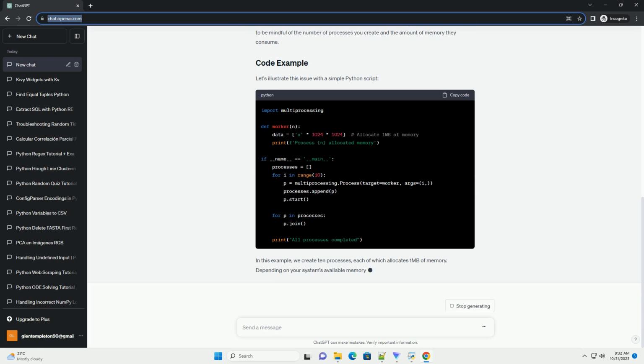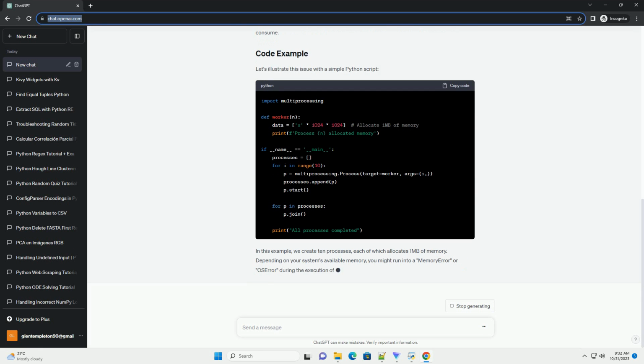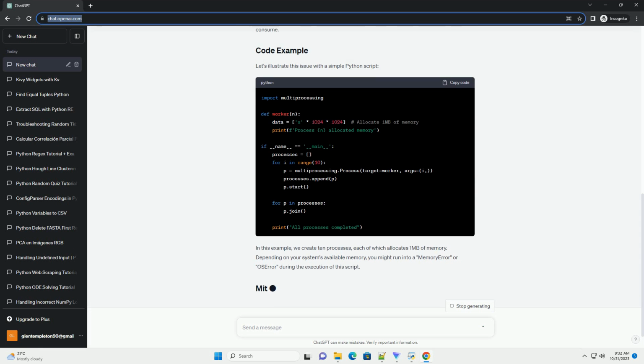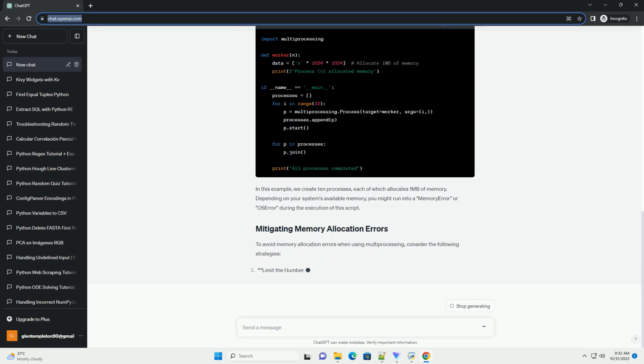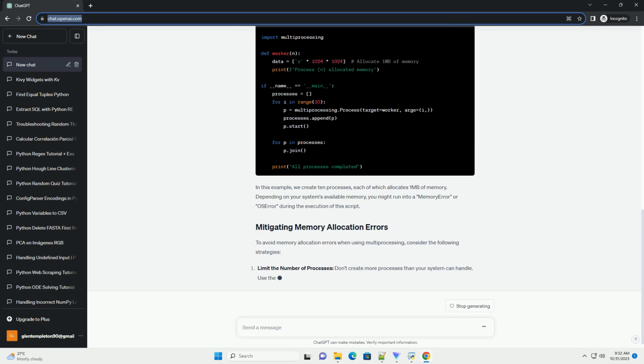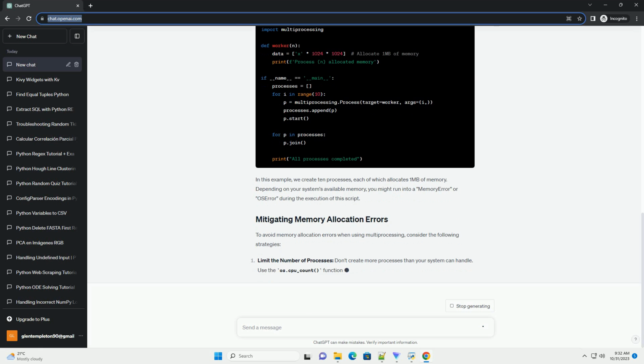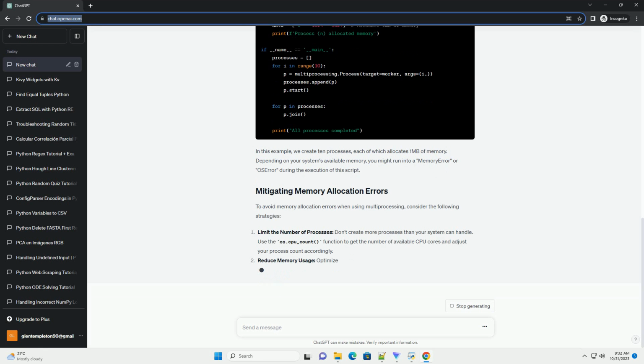Multiprocessing is a Python module that allows you to create multiple processes, each with its own Python interpreter, memory space, and resources. This parallelization can improve the performance of CPU-bound tasks. Multiprocessing typically involves using the multiprocessing module, which provides classes and functions to create and manage processes.